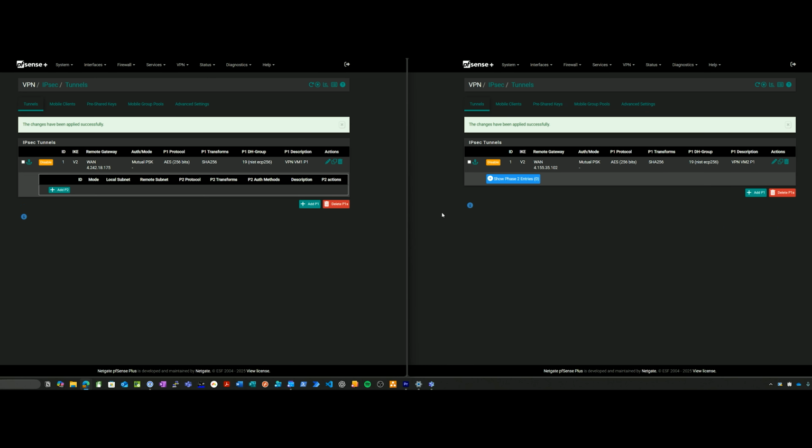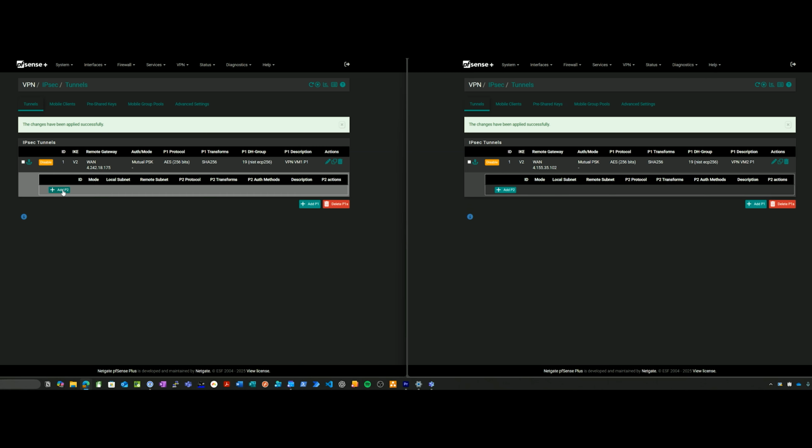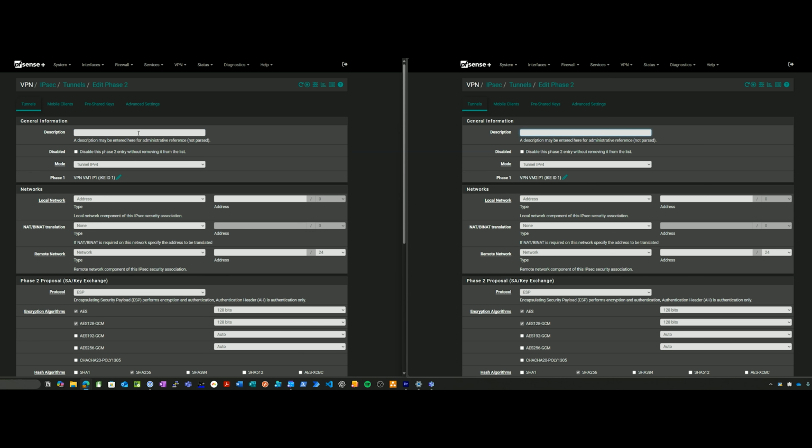Now we have phase 2 on both sides, okay? So we'll go ahead and start it there. Phase 2, and same thing here. So we'll do VPN, VM1, we'll do P2 for phase 2, and just switch this to VM2, all right?